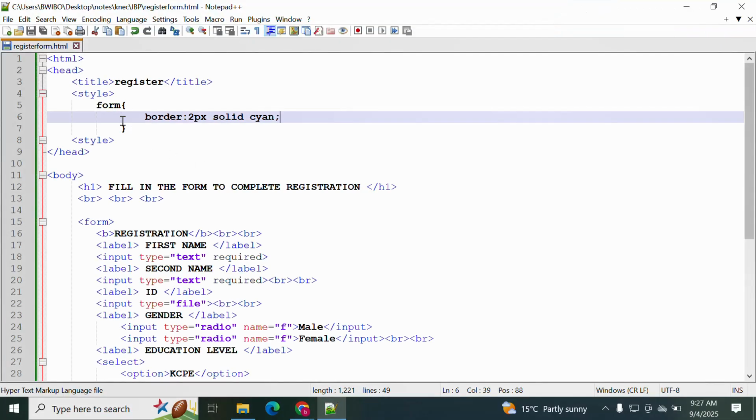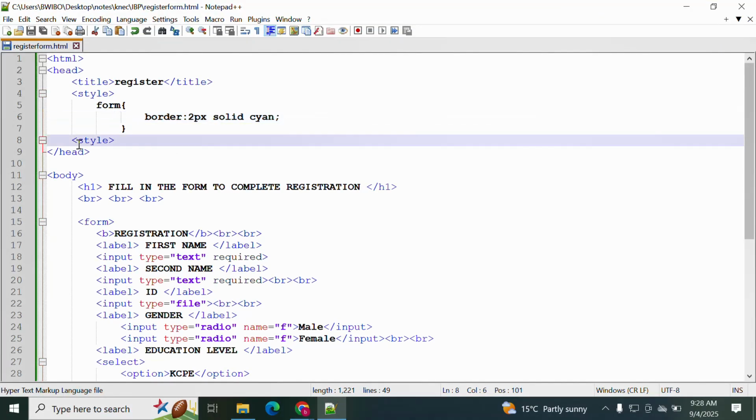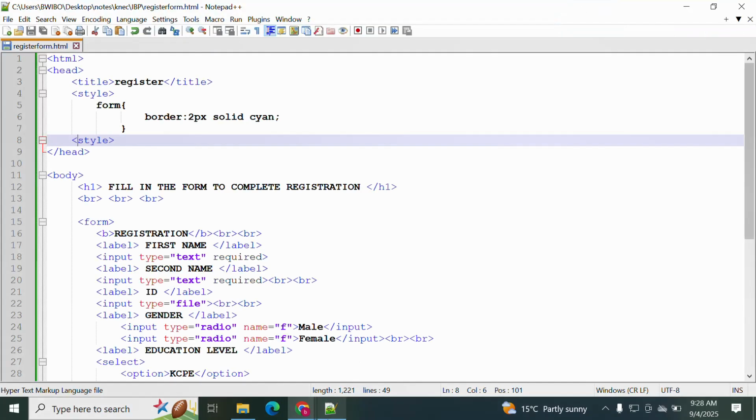Wow. Oh, have I missed somewhere? Let me see. Oh, I did not close style with the slash. Can you imagine it is the slash causing this problem? Slash, only the slash, making content not to be visible. Here it is. Let me save and now refresh.